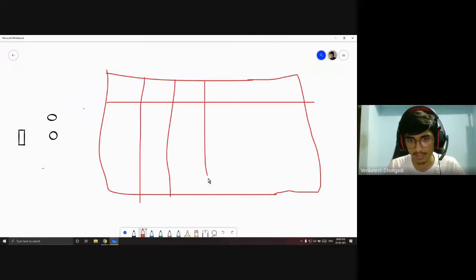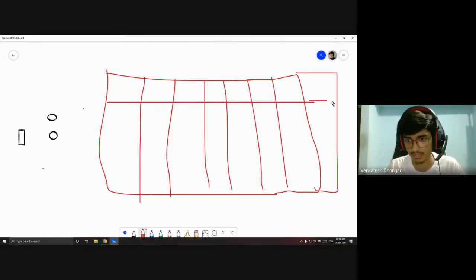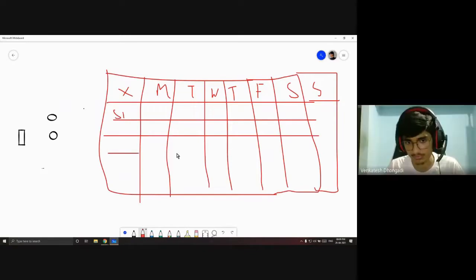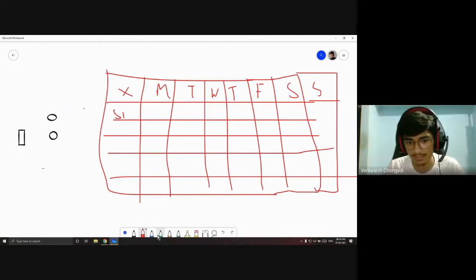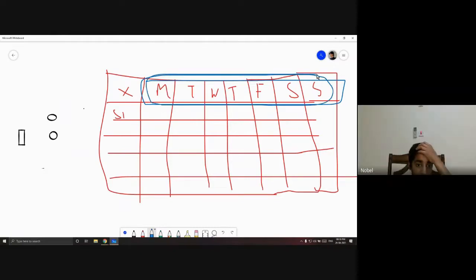It's like Monday, Tuesday, Wednesday, Thursday, Friday, Saturday, and let us say we have a column for Sunday, right? Monday, Tuesday, Wednesday, Thursday, Friday, Saturday, Sunday. Usually we keep this gap empty because here we have different rows. Like let's say subject 1, subject 2, subject 3, subject 4. So this is my main header, correct? These things right here are my main header.